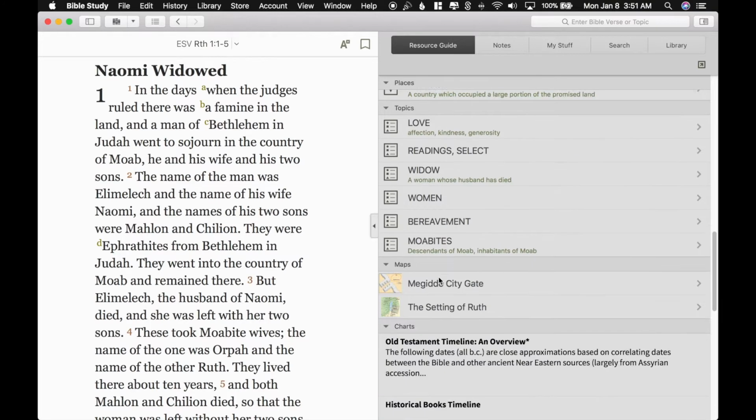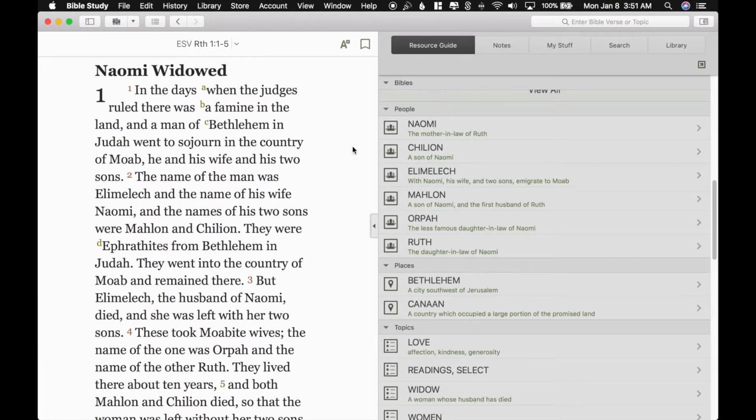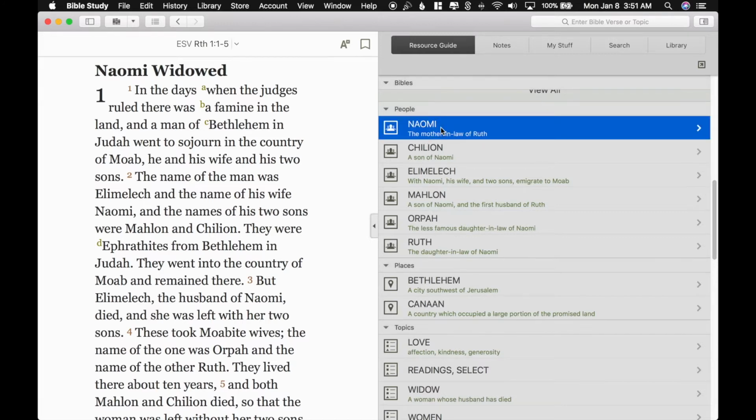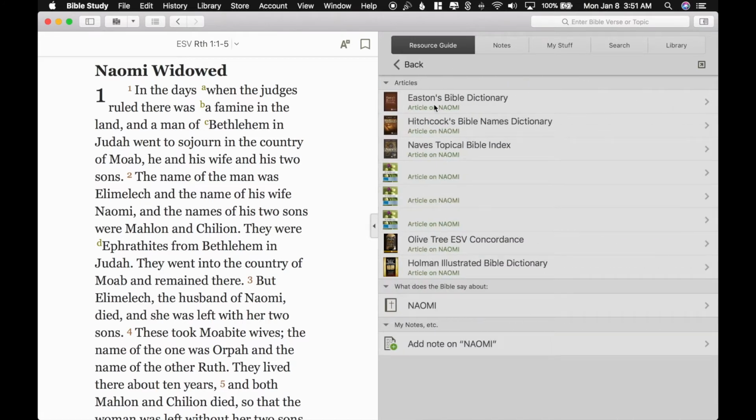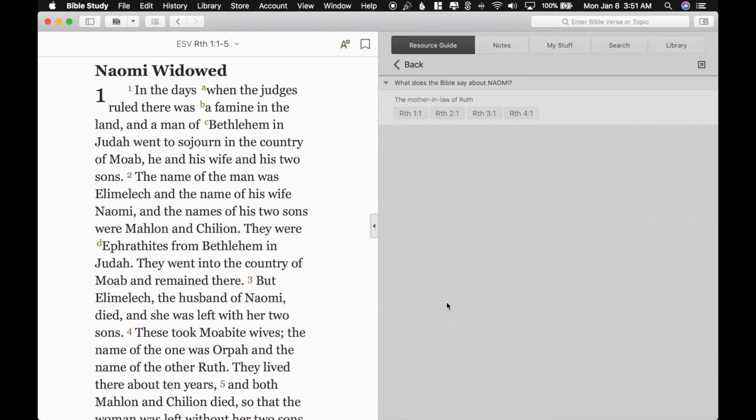And this is my favorite thing on the resource guide, the people, places, and topics sections here. It scans what's in this main window, and it pulls out the relevant information. So in this section, we see it's talking about Naomi, and you can see who Naomi is. She is the mother-in-law of Ruth. You can click on that and get articles from your library, your resources, and read different articles on Naomi. You can see what the Bible says about Naomi and where she appears in the Bible. And those are the locations.